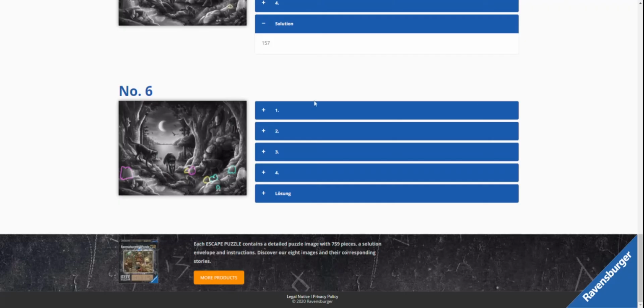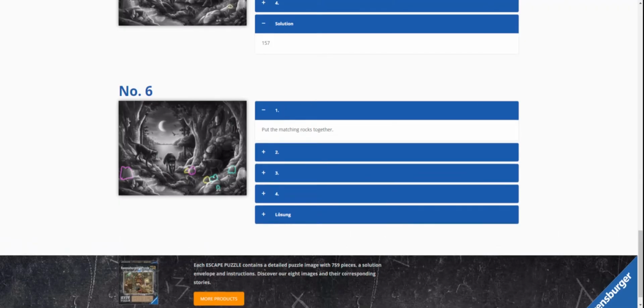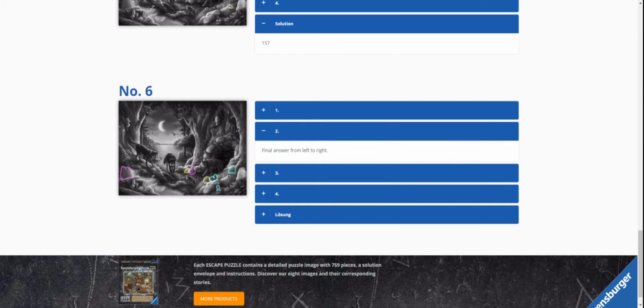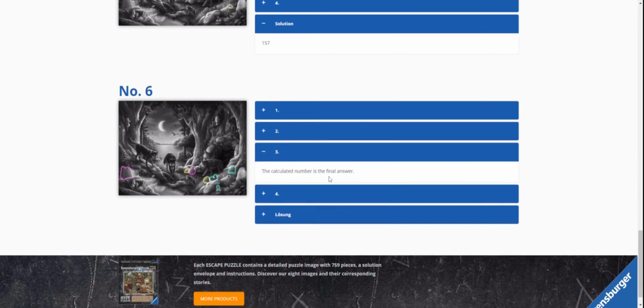Number 1, put the matching rocks together. So you can see the matching rocks already highlighted here. Number 2, final answer from left to right. So I imagine that this one is first, then yellow is second, then green is third. Calculate the numbers in the final answer.